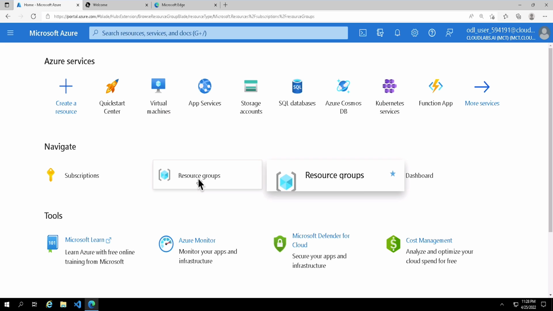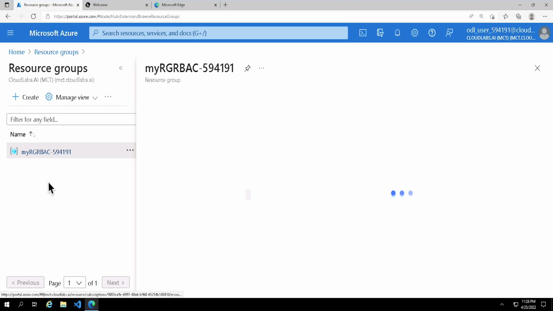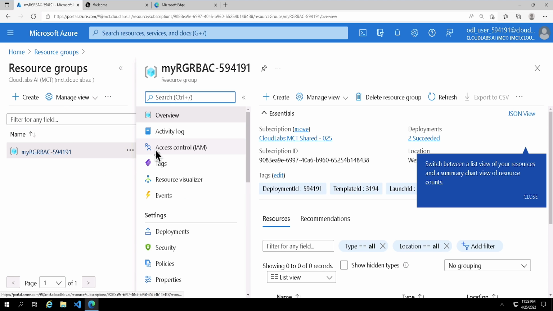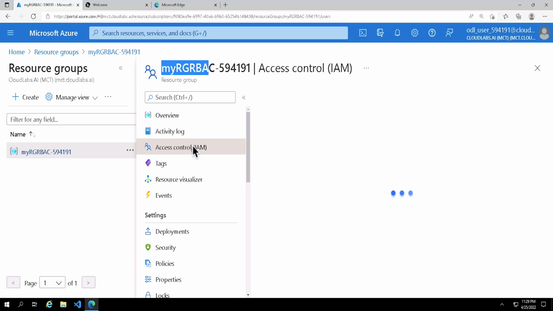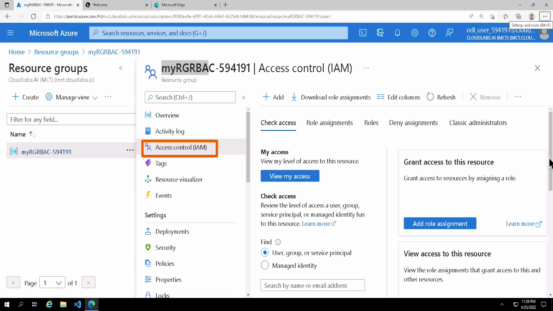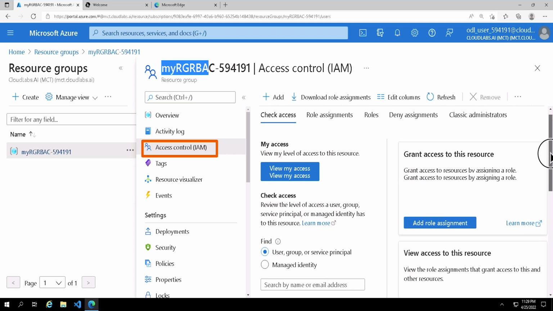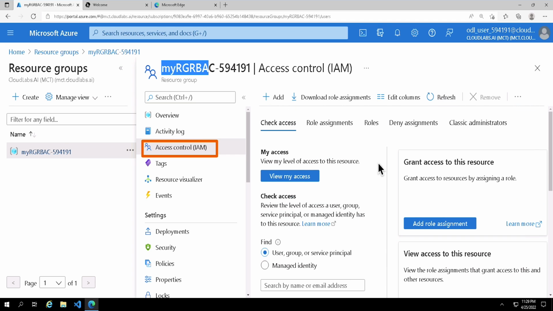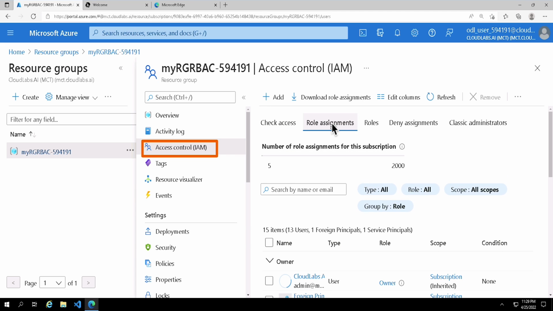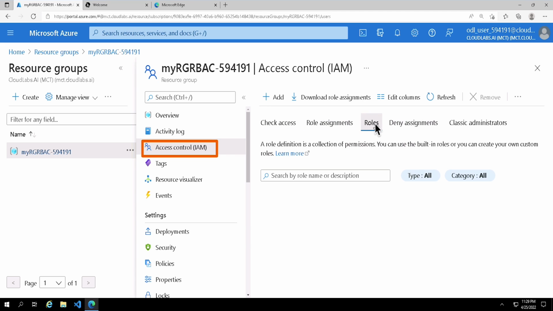So click on resource groups and select any of the resource groups you have within your Azure subscription. And on the left-hand side, under the activity log, click on access control (IAM). This is where you would be able to add or remove role-based access for any user within your organization within this resource group. So if you go under role assignment, first let's go to the roles.